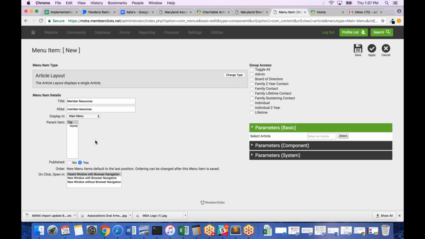Then we can determine where our article is going to appear on the menu. If we highlight top, then it's going to be another top menu item. If we highlight home, it's going to create a sub-menu of home. We can even create tertiary menus. So we can have main menu items, sub-menu items, and tertiary. If you wanted to create a tertiary, we would see a dash and then a sub-menu. We'd be able to click that, and that would create a tertiary menu of the sub.